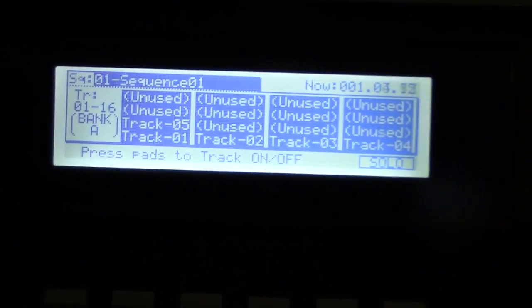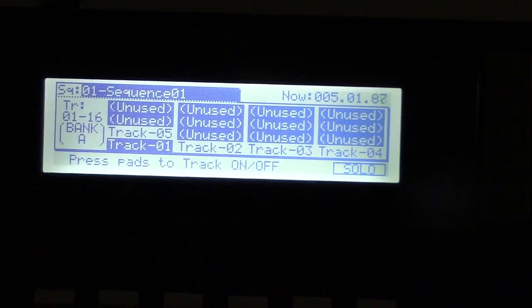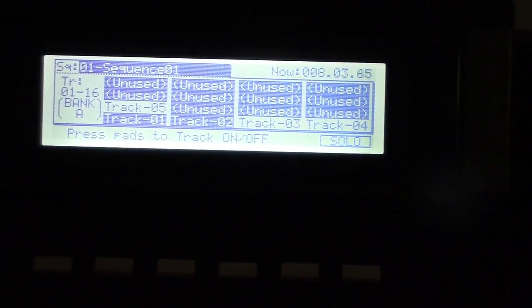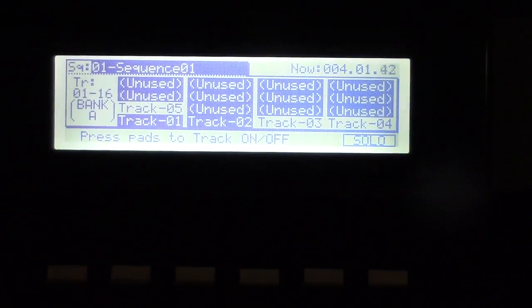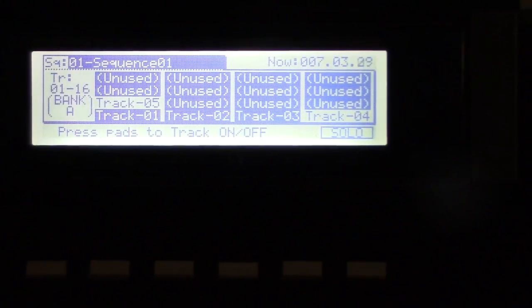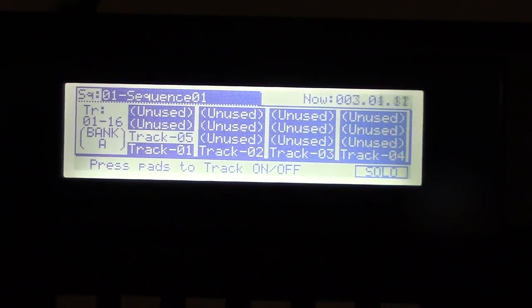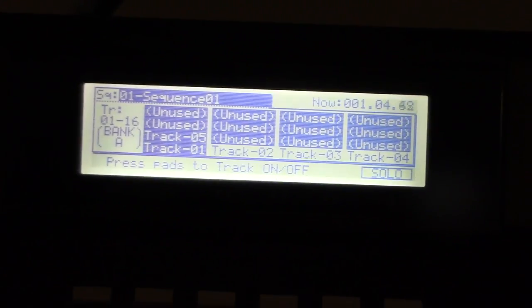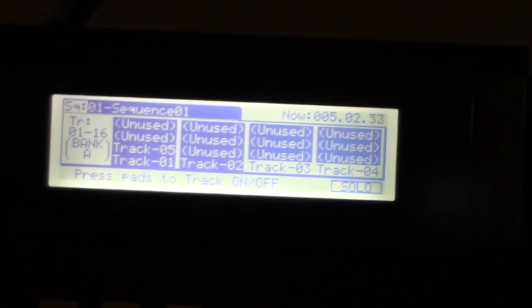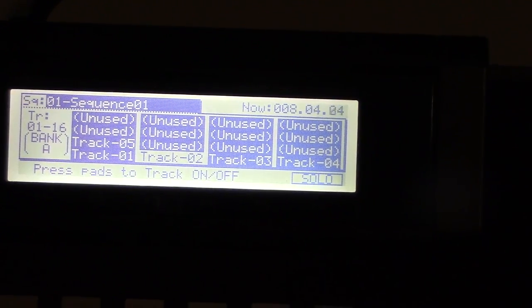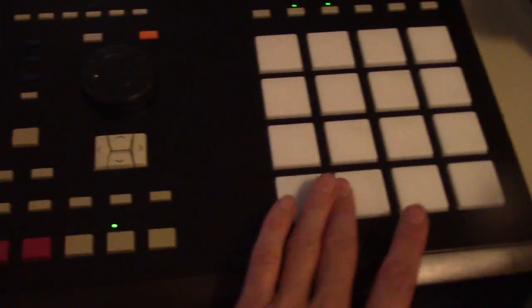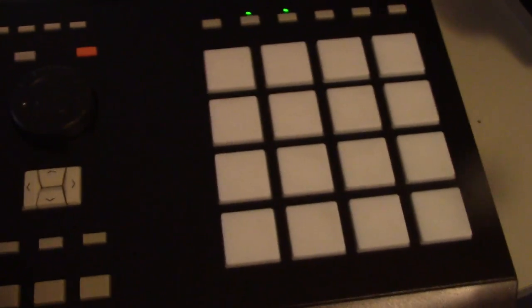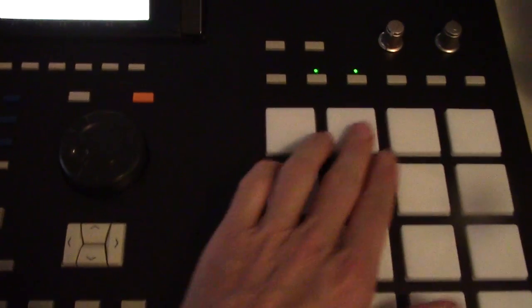Track mute's cool as hell. So if you have, let's go back to the other sequence, and you can see that it'll show you the tracks. Now if I go play and you hit the pads, you can do a little mix. So you just do that via the pads. That's another one people like, is you can mix your stuff that way live, which is cool. It's totally cool.